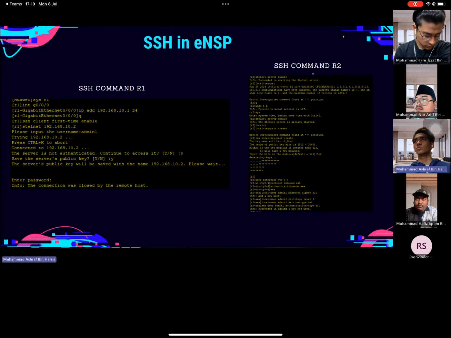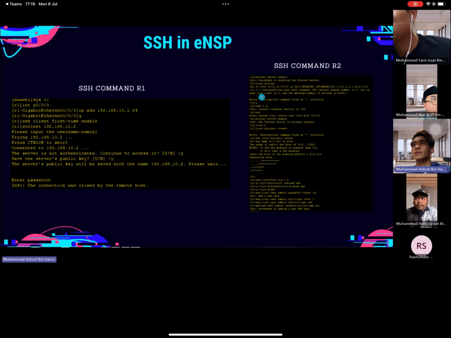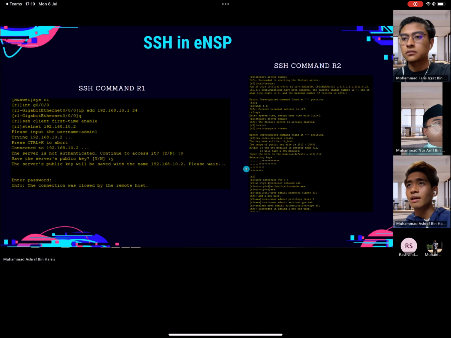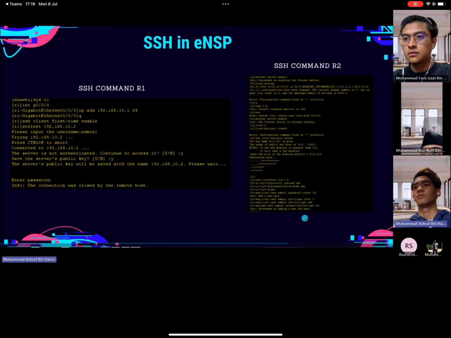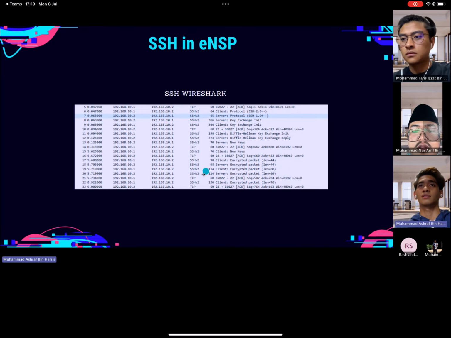So for the R2, I will go to the Telnet server and then enable. It will succeed. Then the local key, and then I will do undo terminal monitor. Info: current terminal monitor is off. Enter system view, Telnet server enable, and then local key pair create, and then it will generate keys. So after I capture the data with Wireshark, this is the result.